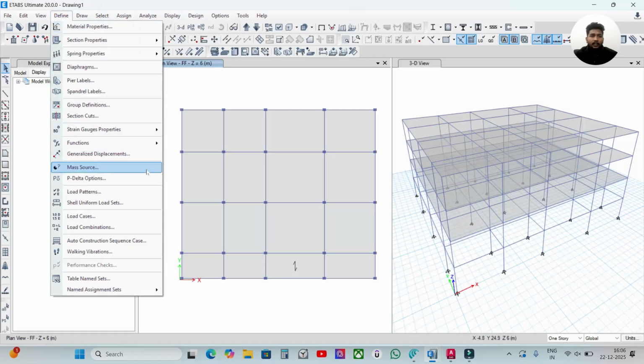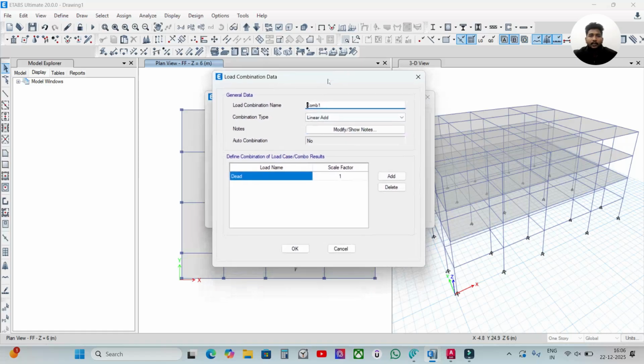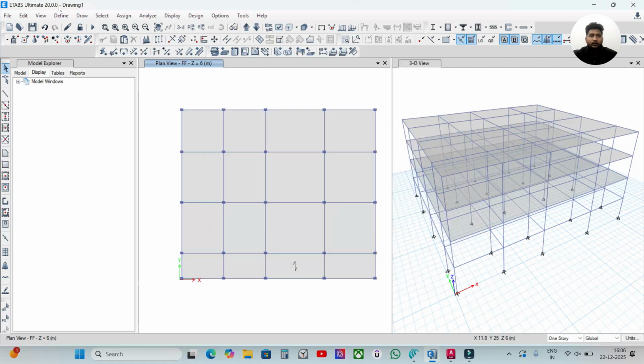As you know, for the dead load plus live load case, we deal with 2 combinations. One is the dead load plus live load combo, that is the unfactored load combo, and the other is 1.5 times dead load plus live load, that is the factored combo. Basically, how to do it: go to add new combo. In it a window will open of the load combination data.